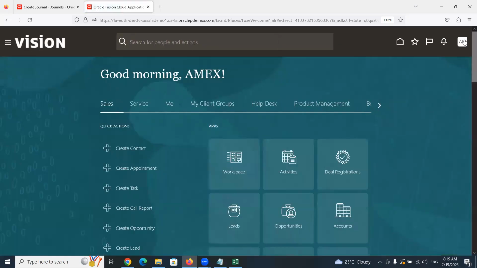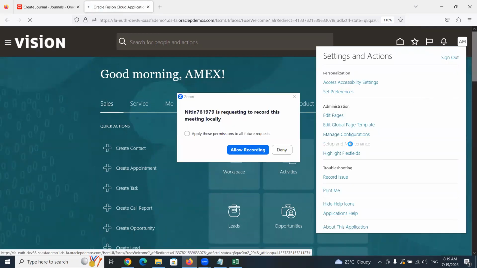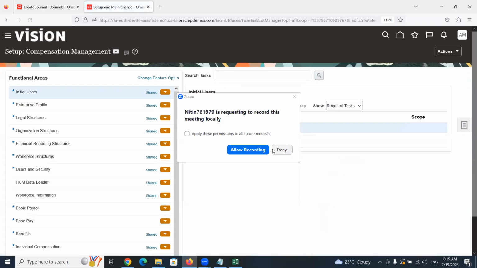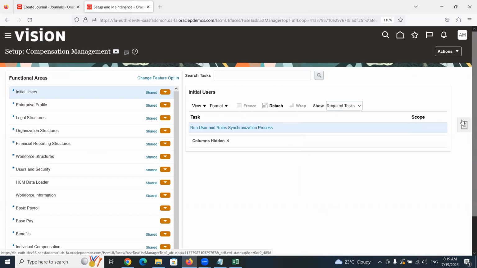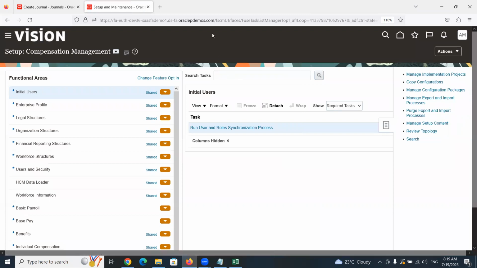To understand the reason, you can go to our chart of account structure instance. Go to the setup and maintenance page. And please don't click on any options. Somebody is trying to record this session. Already I'm recording.